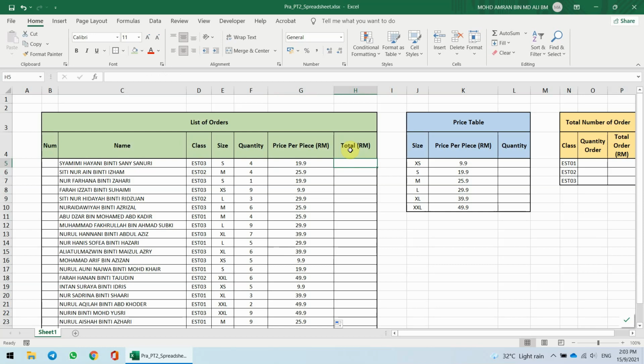Logically, the total we are getting here is by multiplying the price per piece with the quantity, or we can say the quantity multiplied by the price per piece, we will get the total. That's the logic, or we call it a formula. So how do we insert the formula? It's very easy. On your keyboard, just press the equal sign.